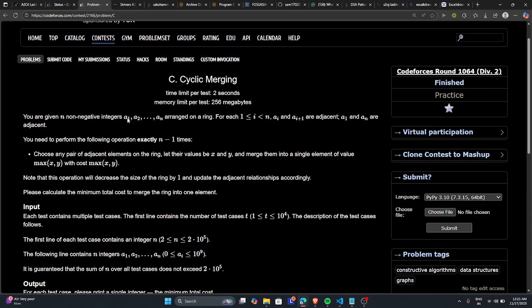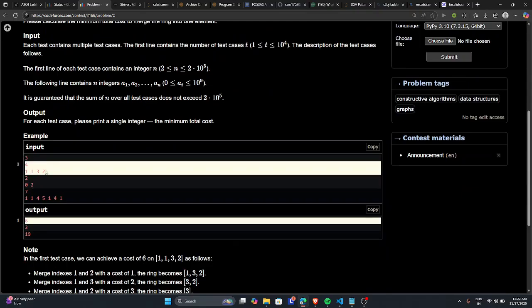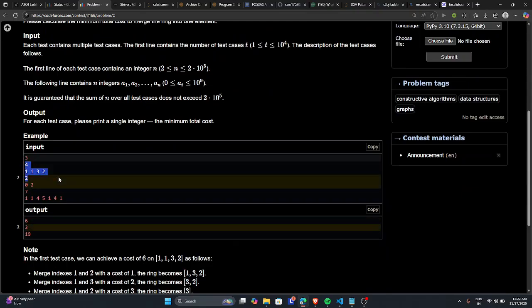You are given n non-negative integers, a1 to an, arranged on a ring. So it's a ring. Okay, ai and ai plus 1 are adjacent. And you need to perform the following operation exactly n minus 1 times: choose any pair of adjacent elements on the ring, let their values be x and y, and merge them into a single element of value max(x, y), with a cost of max(x, y). Okay, so 1 comma 3 comma 2.